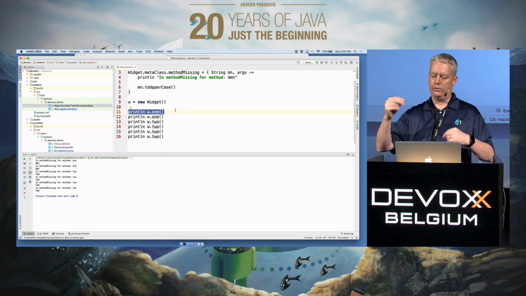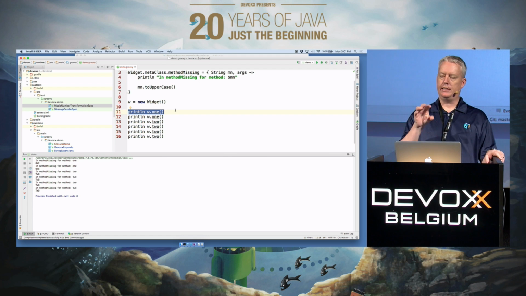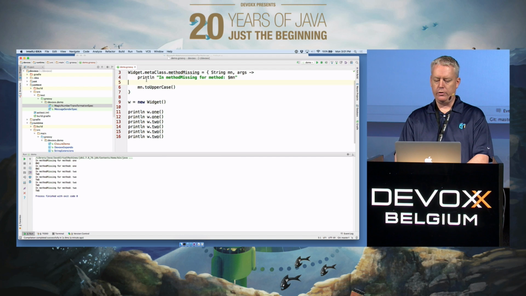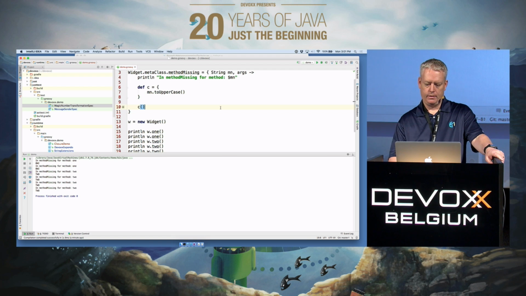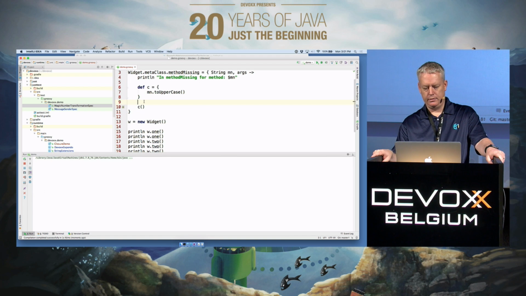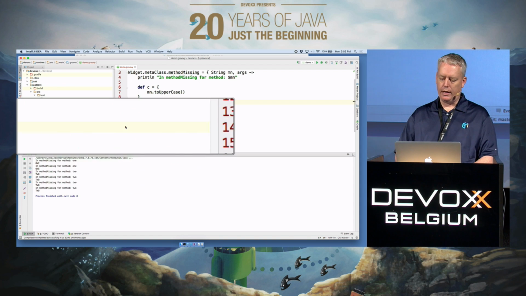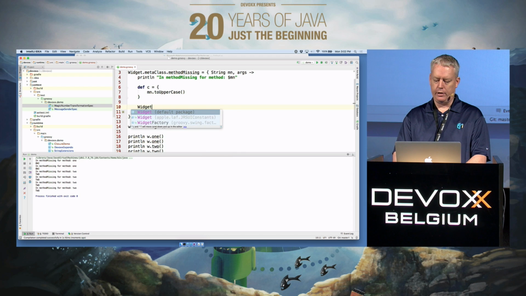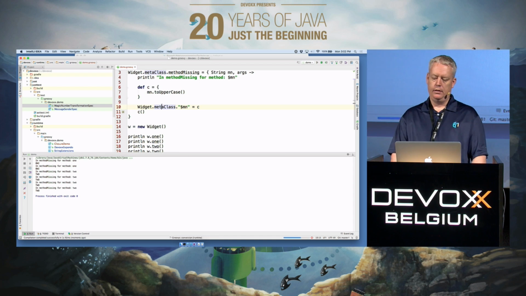I want to see both of those because the reason will become clear in a minute. So there's a simple thing that I can do now to potentially significantly optimize this. What I want to do is put this code inside of a closure like that, and then invoke the closure. So we should see the same behavior so far. If I run the program, there we go. We see the same behavior, "in method missing for 1" and so forth, but with just one more line of code, I can do something interesting here. I can say widget.metaClass.methodName equals C. So let's see the result of that, and then I'll talk about what's going on there.